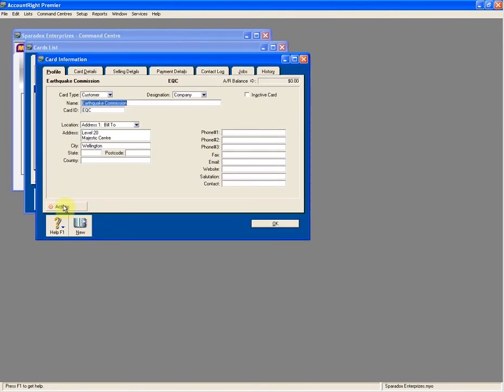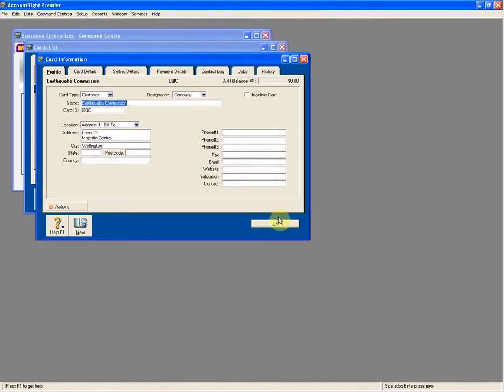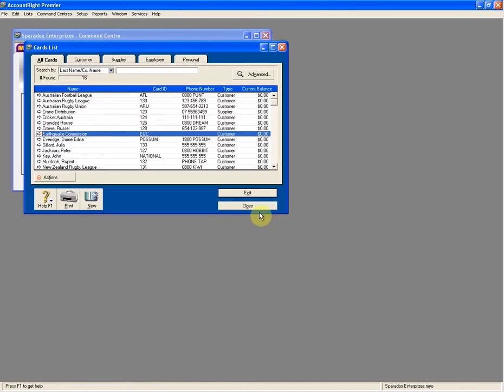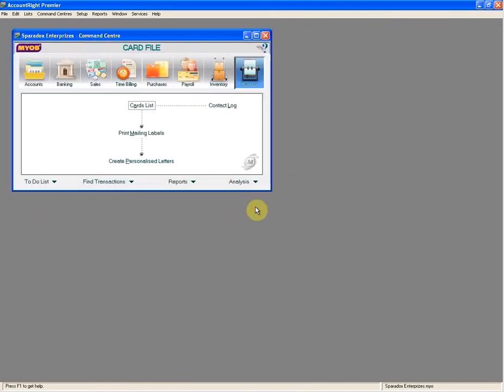Okay, and we'll just add one more, add new job, CLM/2011/654321, track reimbursables, okay, and okay. And now we can close down the card file. So once you've got your customers and jobs set up, you can now import your invoices into MYOB, and those invoices will automatically get assigned to those jobs and therefore those customers.